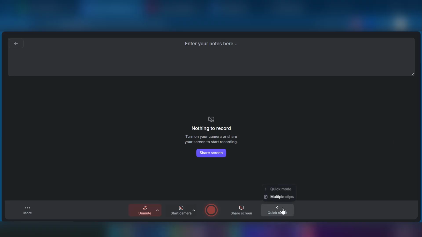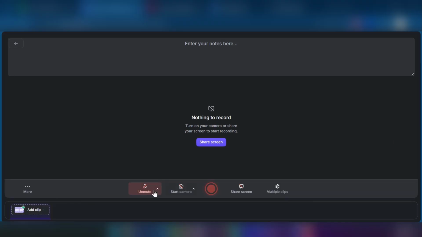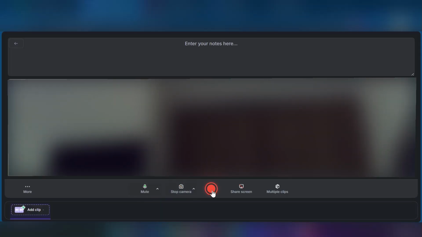So we're going to go over to quick mode, click in multiple clips, and then we're going to activate our microphone and our camera and then start recording. We're going to record, and you can see it provided a countdown. And after the countdown was done, you see that the timer has begun with the recording.